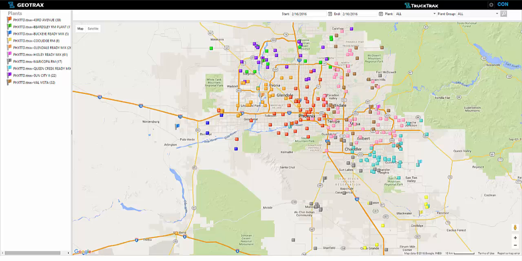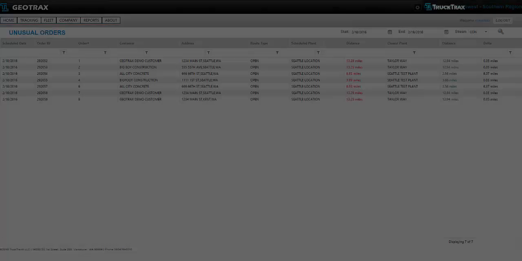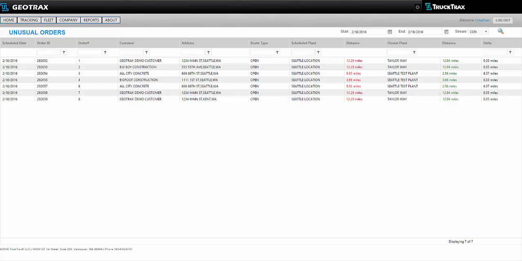The Daily Deliveries map displays the location of all the orders for a date range, color-coded by plant. With this report, you can quickly see orders that may be better served by moving them to a different plant. The Unusual Orders report is similar in that it gives you a tabular report of orders that are assigned to a plant, but there is a plant that is closer.